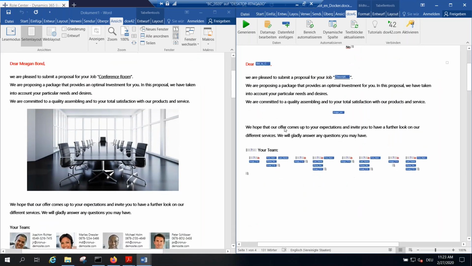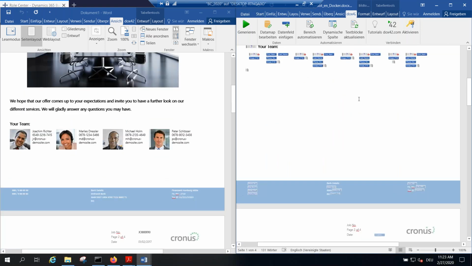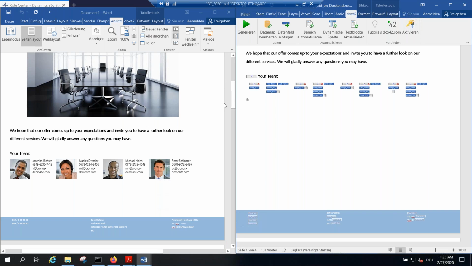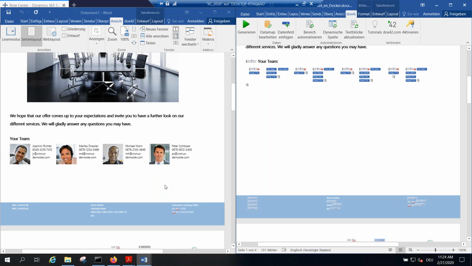Then we go further down. You see this one is an image. We defined this one as an image as well, so this image is integrated. And this image could be stored wherever you want. In our case, it's on our server right now, but it could be in SharePoint or wherever you want. So it doesn't have to be from Business Central. And here, this is the team member, all this information, as well as the images coming from Business Central.